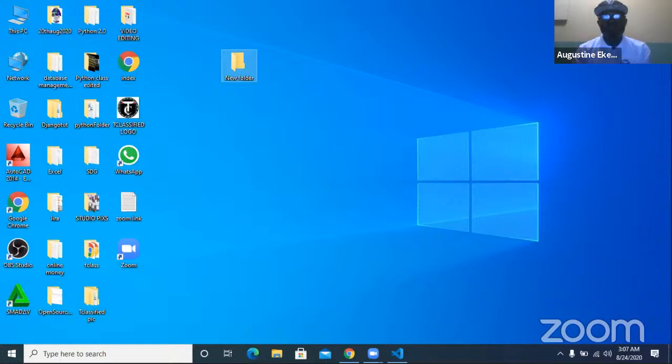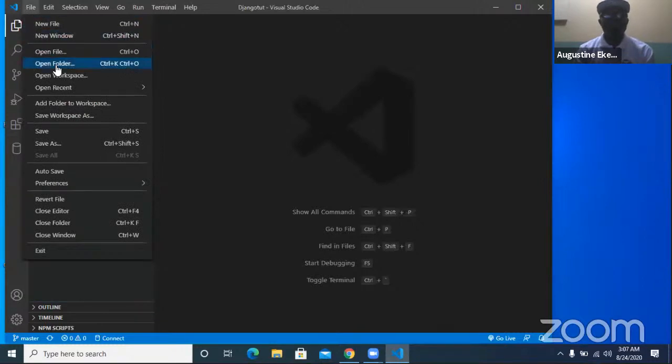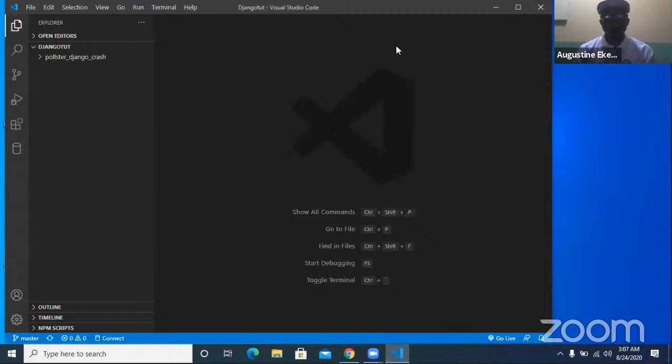Once you have the folder, open your VS Code, then click on File, then click on Open Folder. Then select that Django TUT folder, and it will be opened. You can see that I have my Django TUT open. I already have a Python project there, but I want to have the one I'm doing with you now.